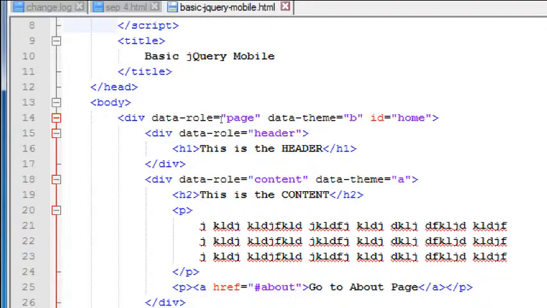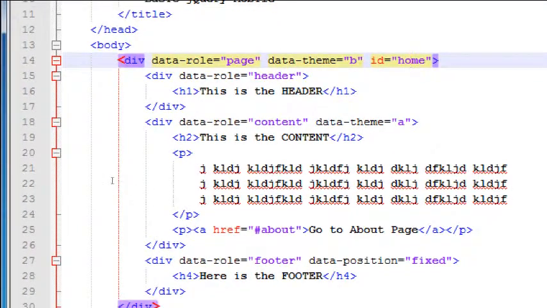And the way we keep track of that is with the ID. So I'll often say, let's go to data-role page home. I should probably just say, let's go to the home page or the about page. But I usually say, let's go to data-role page about. So we'll go to our data-role page of home. And currently our button is right here, a href pound about.